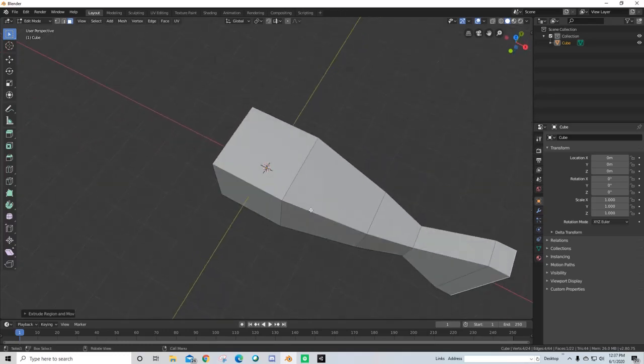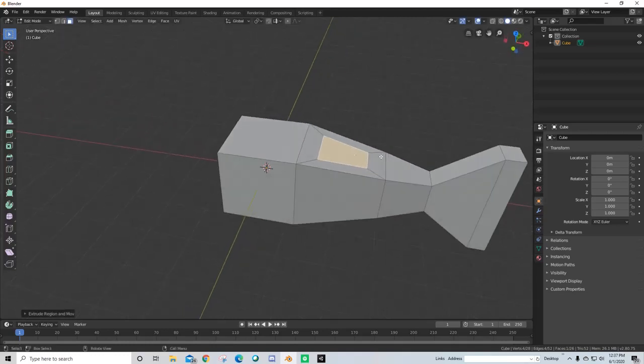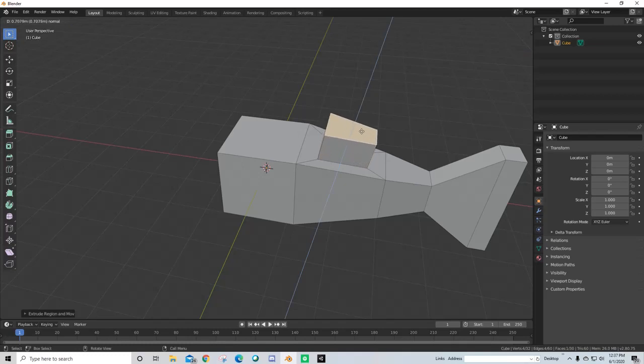Now let's try and give him a fin, maybe. So I'll click this face. I'll go E to extrude, S to scale, though, this time first, and I'll pull it in a little bit, and then now I will go E to extrude. It'll, by default, just go normal to the face, I believe.